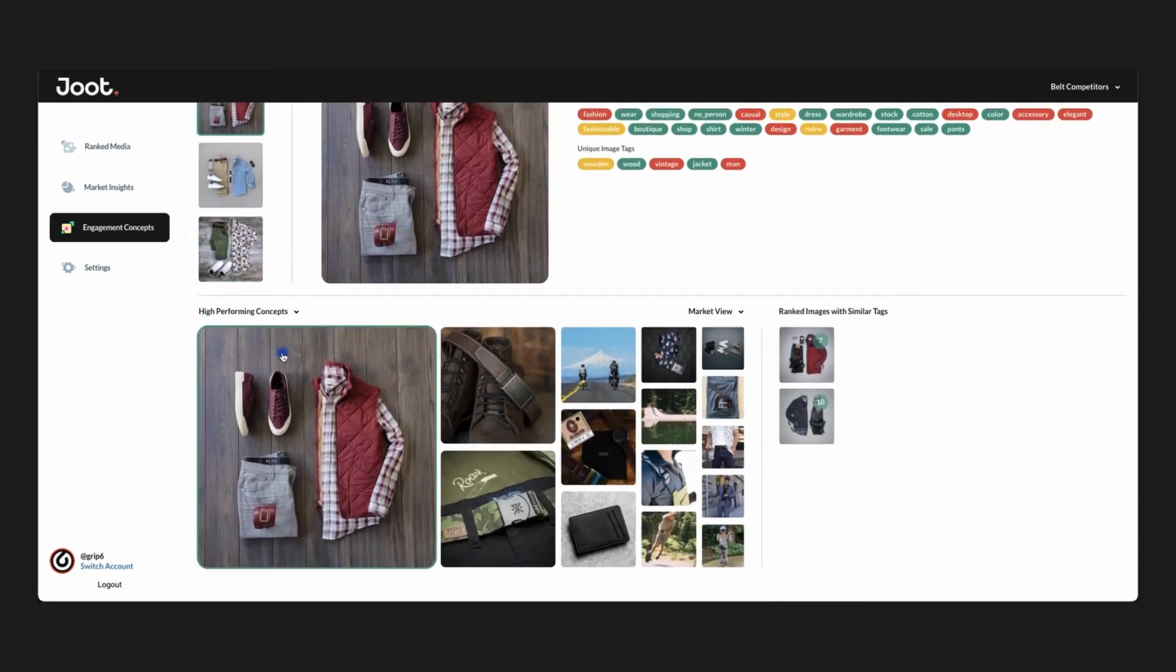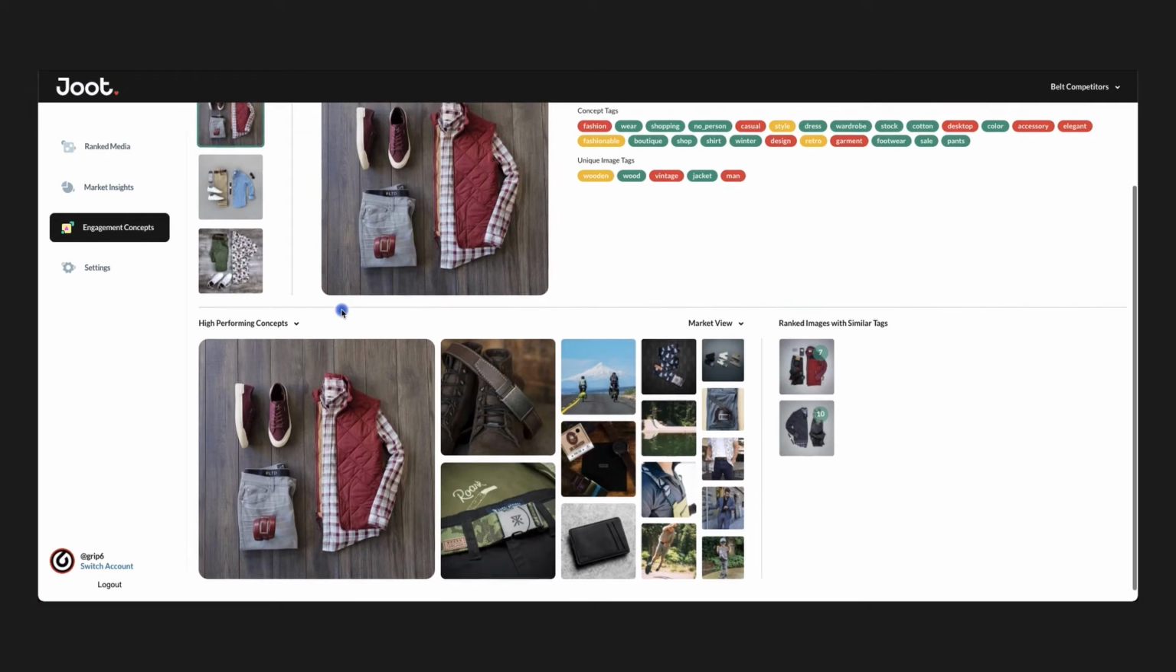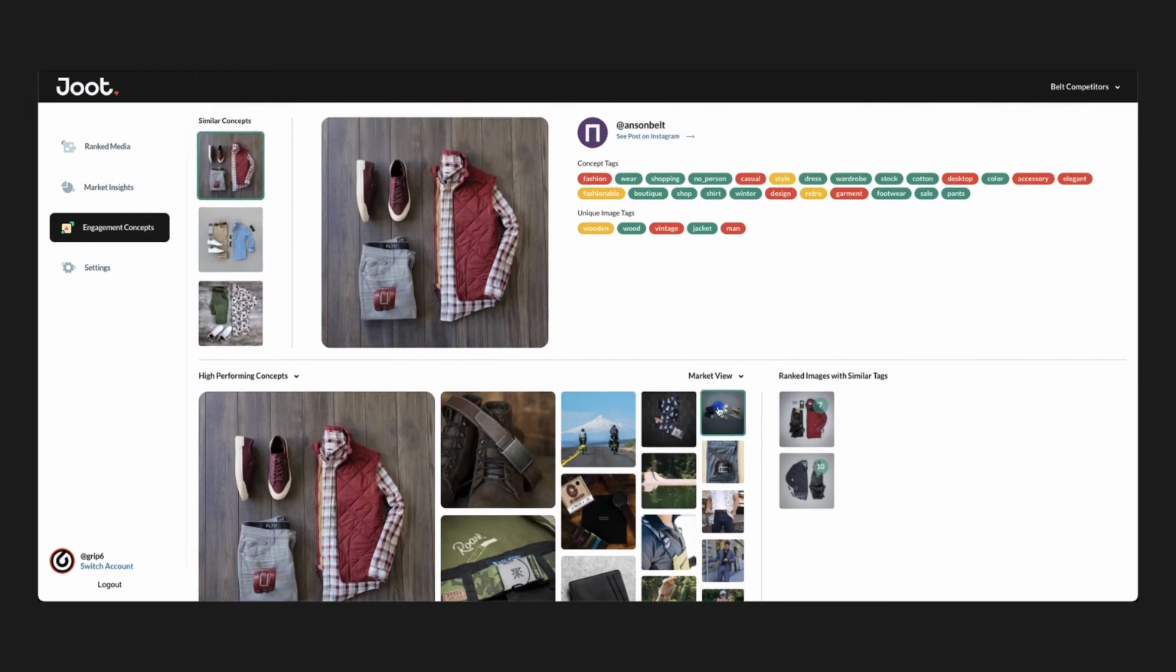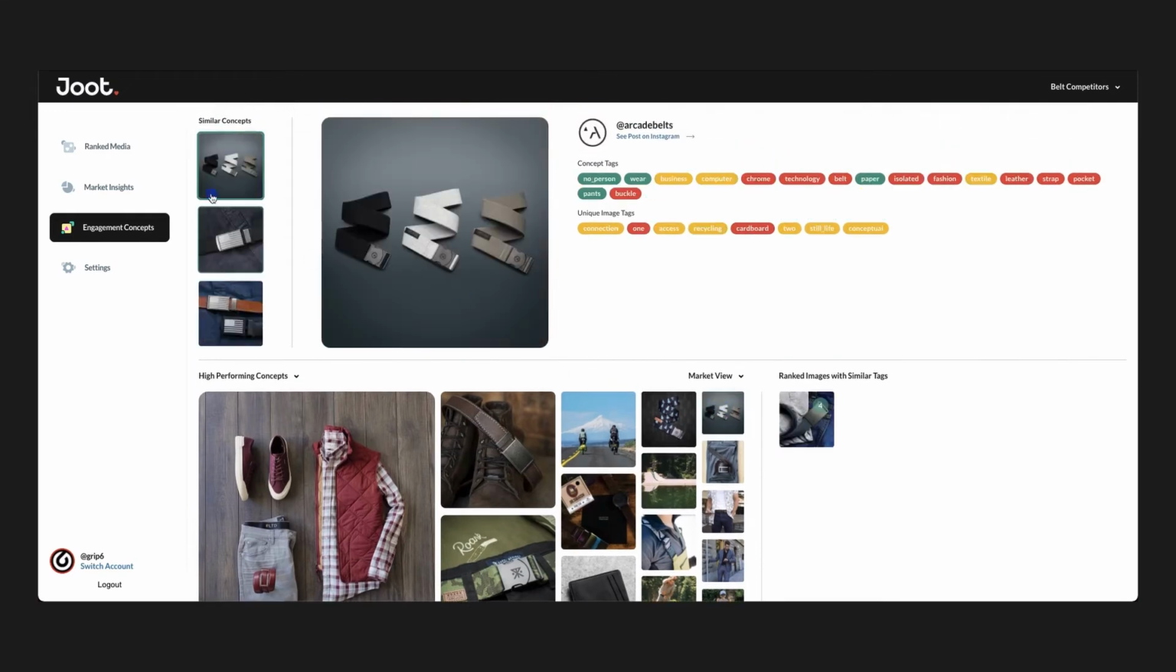Here you see an image cloud. Each of these images actually represent a concept grouping sorted by either high-performing or low-performing concepts. Selecting any image in the cloud displays the concept group up top. Let's look at this first grouping.